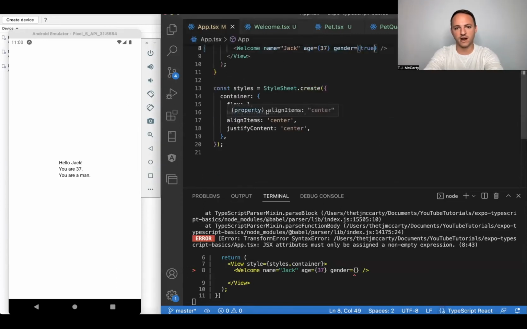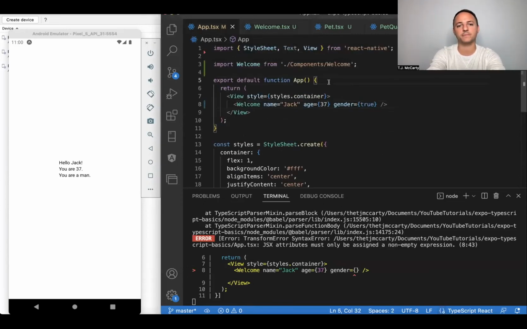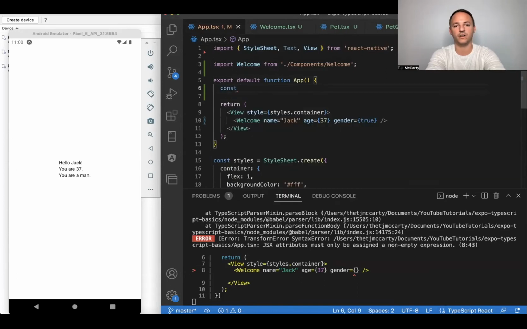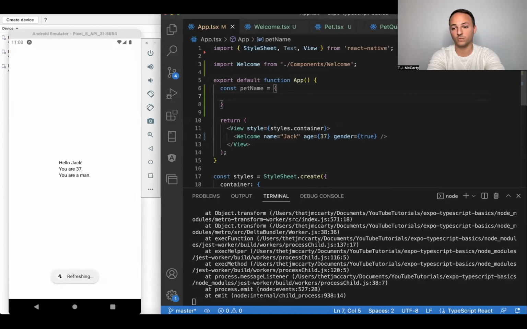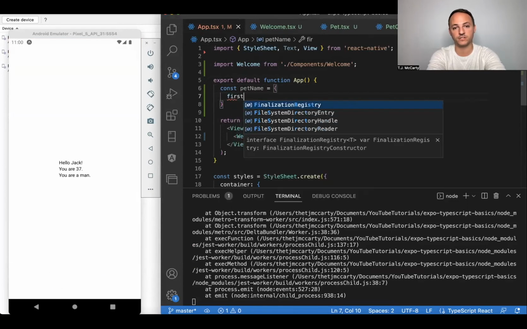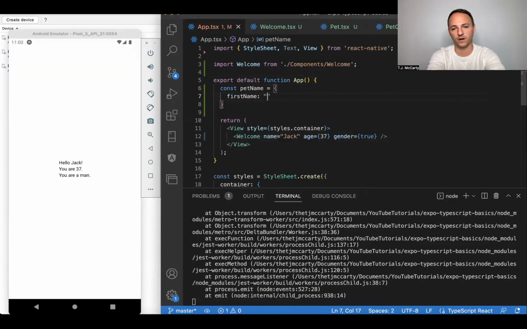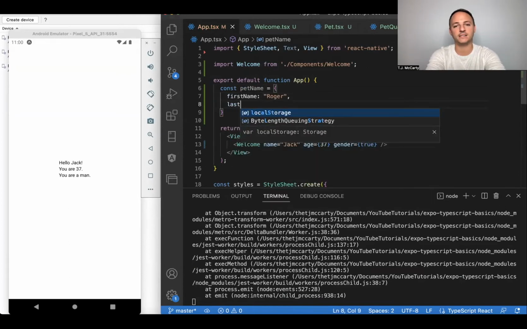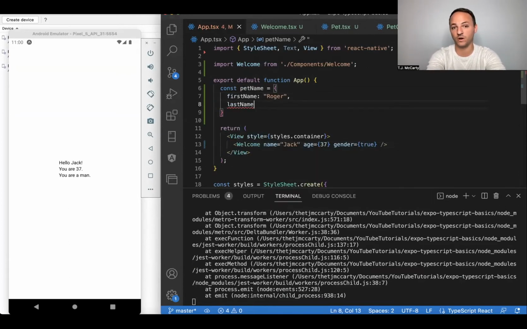So let's go back to our app screen. Within the app, let's create a const called pet name. We're going to have a first and last name within this object. We'll say first name, and it can be whatever you want. I'm going to say Roger. Last name, whatever you want. I'm going to call it Porticus.